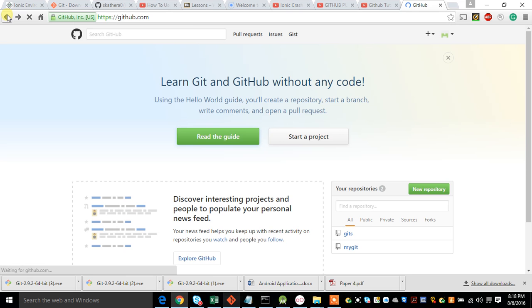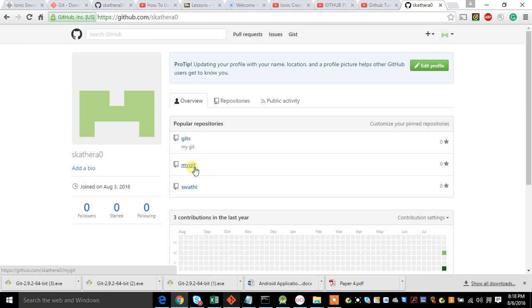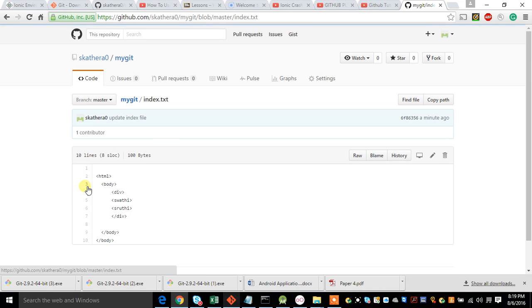I'm just going back to my own repository. So your profile. So this is the repository which I used now. This is the file which I have inserted. If you open it, the code which you have inserted will be there.